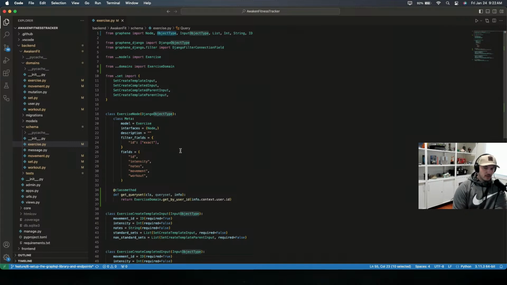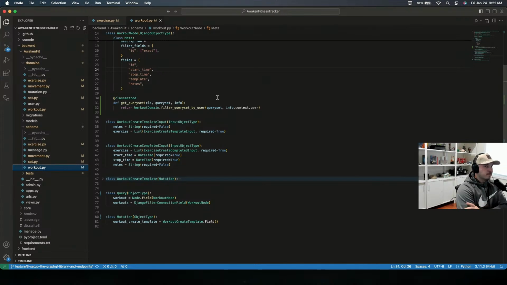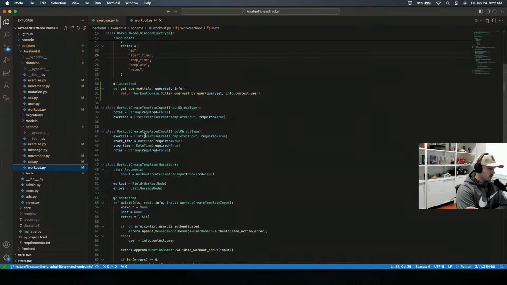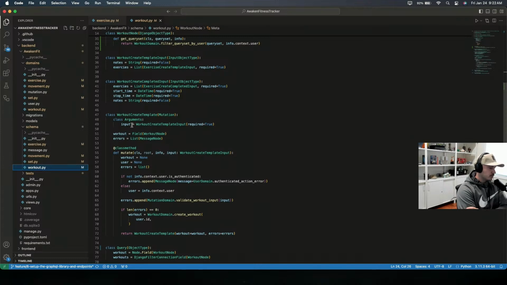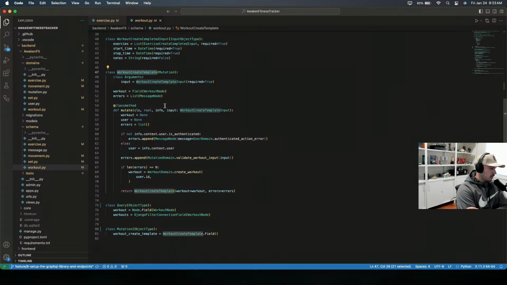So anytime we're hitting the database and we actually want to make edits to the database, we need to do some kind of validation on the inputs that the user provided to us. As of right now, there's only one mutation that we have for our GraphQL. We want to be able to create a workout, and it's a template workout.